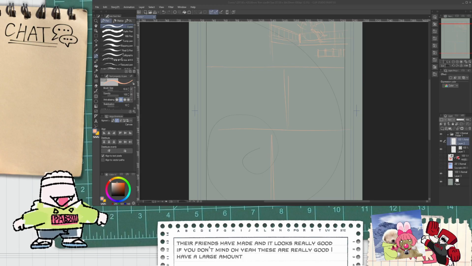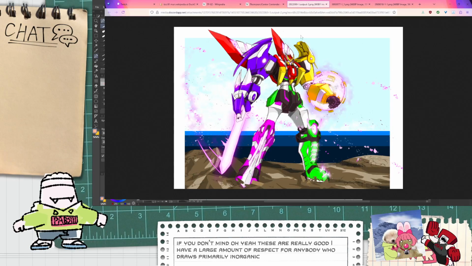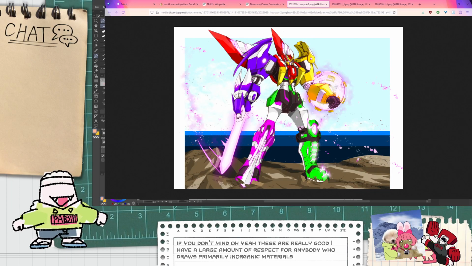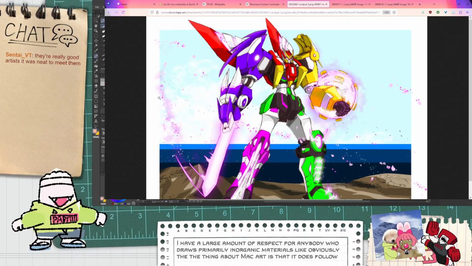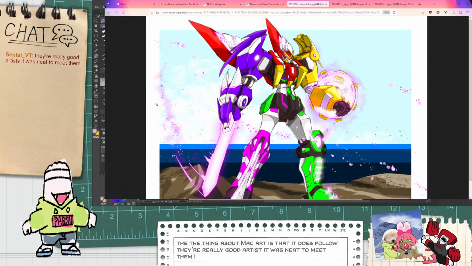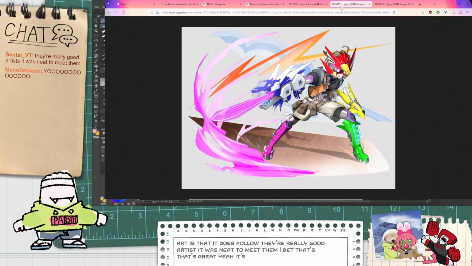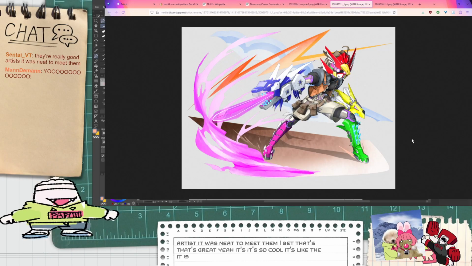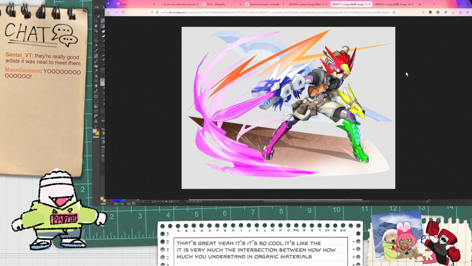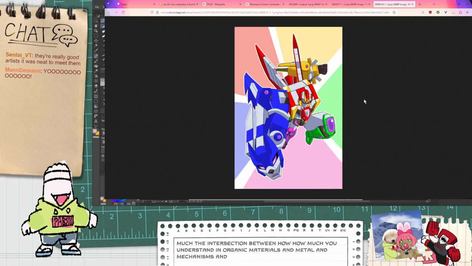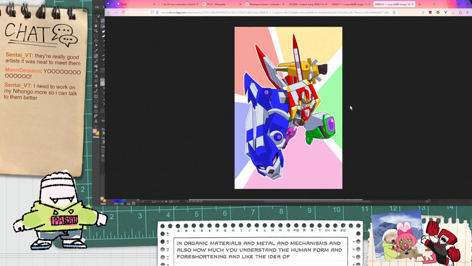I have a large amount of respect for anybody who draws primarily inorganic materials. Obviously the thing about mech art is that it does follow. They're really good artists. It was neat to meet them. I bet that's great. It's so cool. It is very much the intersection between how much you understand inorganic materials and metal and mechanisms, and also how much you understand the human form and foreshortening and the idea of dynamics.